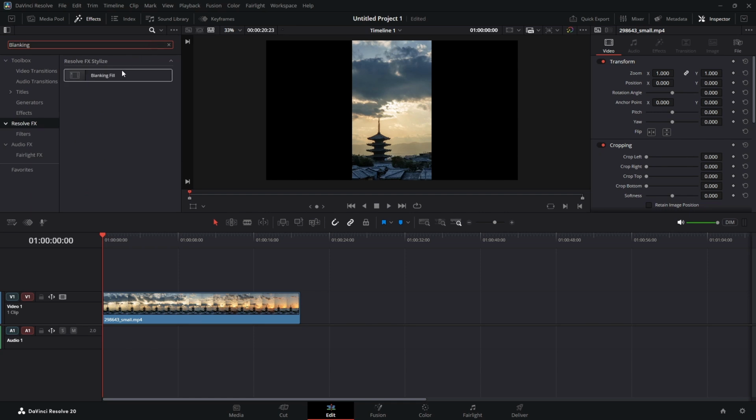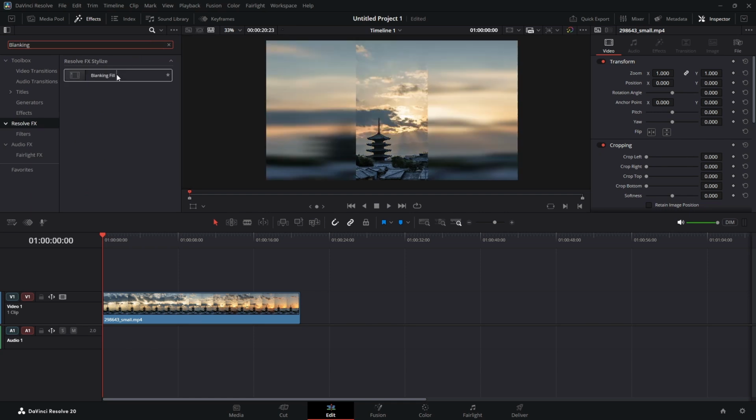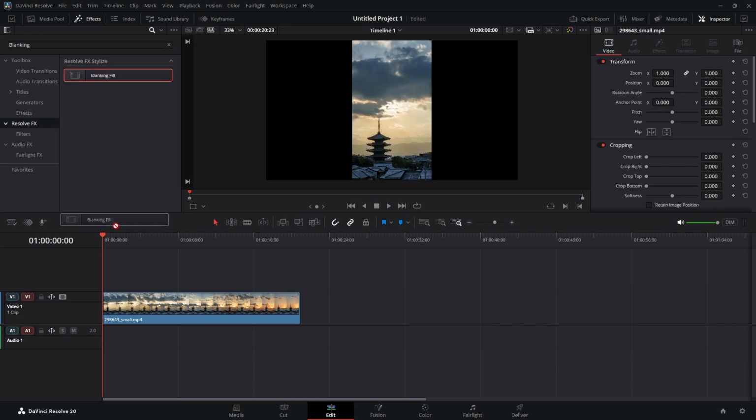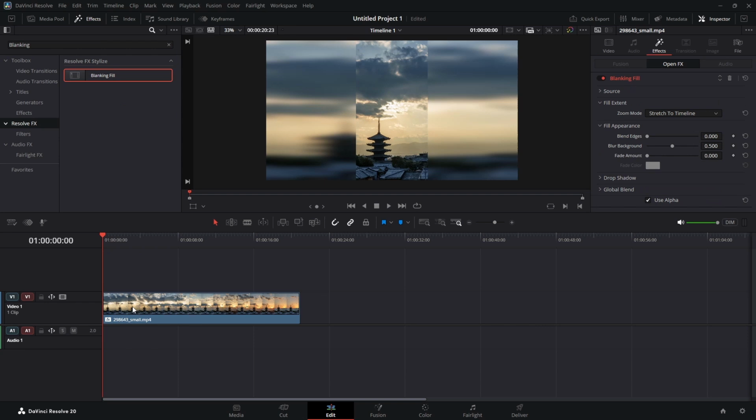Now that you've found the Blanking Fill effect, it's time to apply it to your clip. It's as simple as clicking and dragging. Grab the blanking fill effect and drag it directly onto your timeline, dropping it over the clip you're working with. This application immediately begins to transform your video, yet we still have the opportunity to customize it further.